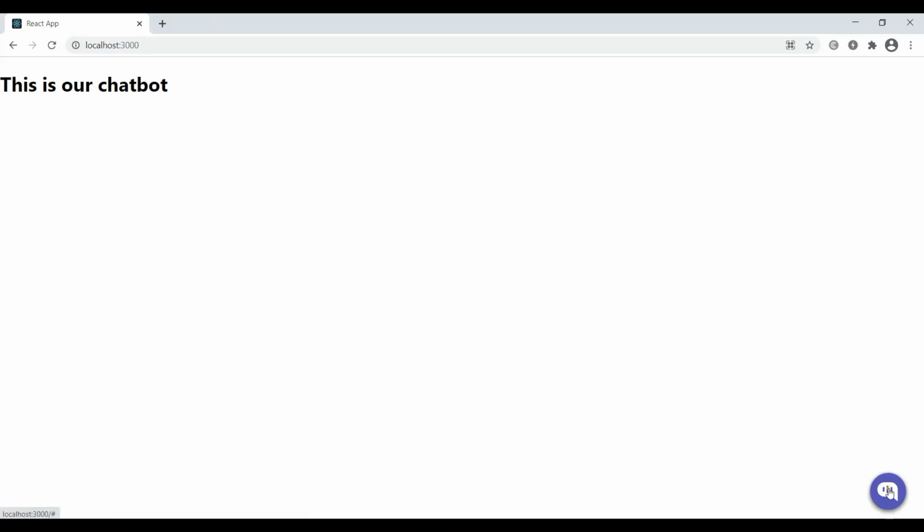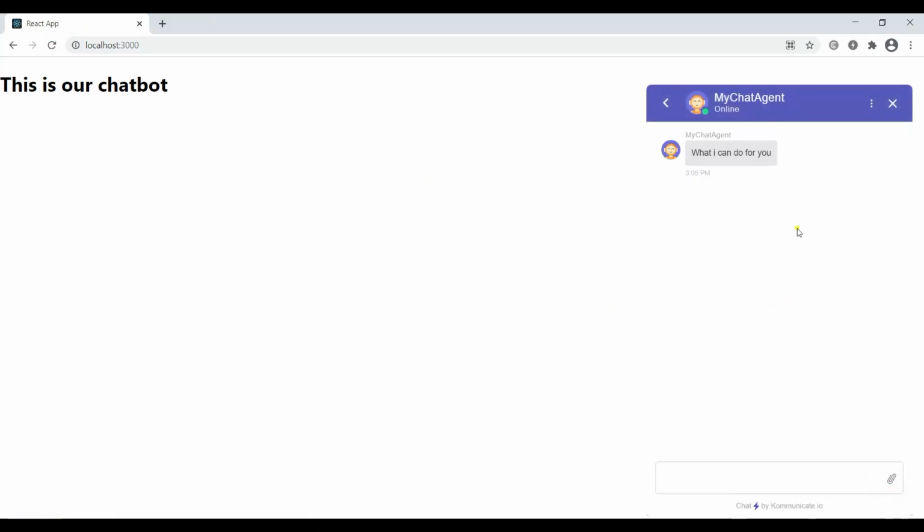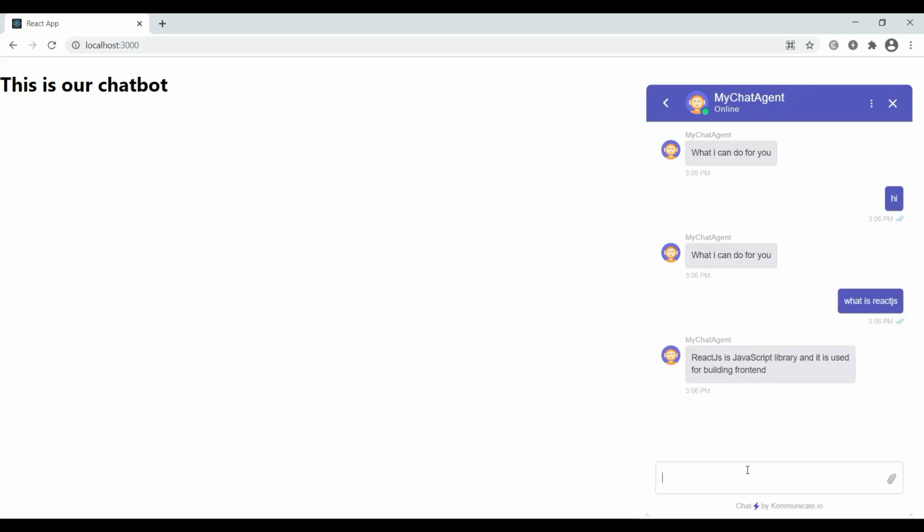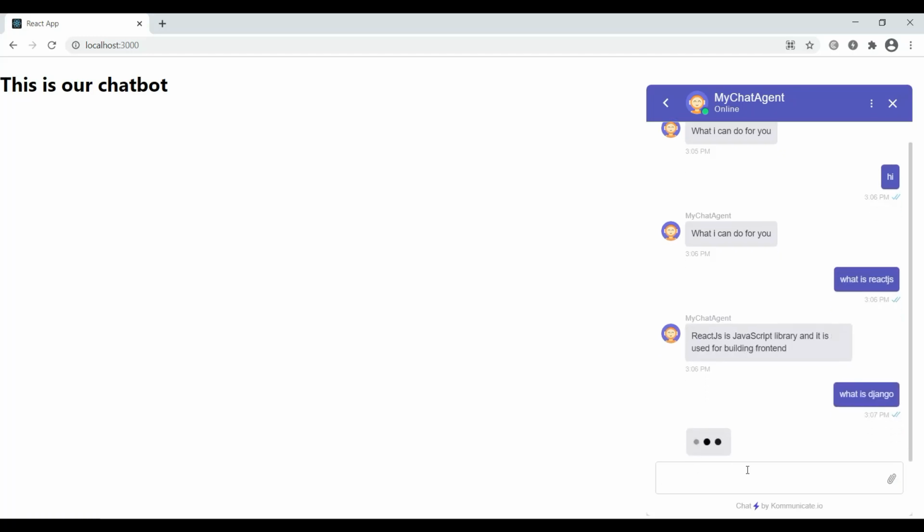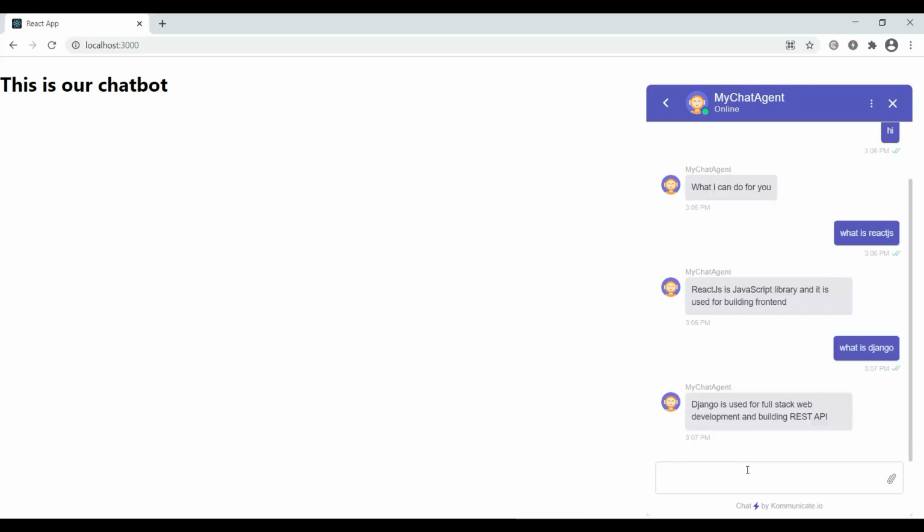Now you can see that we have a chat widget in here, and we can say hi, and I receive "what I can do for you". I can say "what is React.js", and it says React.js is a JavaScript library. "What is Django?" And Django is used for full stack web development. "I want to buy a book."